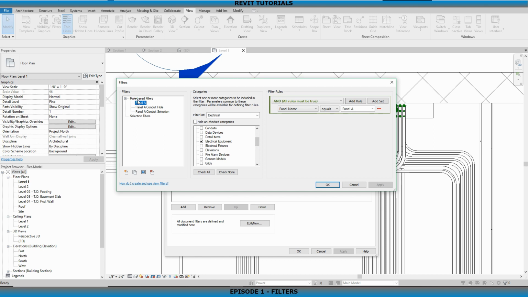As we can see in this particular filter, Panel A, electrical equipment is the only category that is checked, which means this will be the only category that is affected by this filter. Moving over to the filter rules, we see that the category electrical equipment has a filter that says if the panel name equals Panel A, it is going to select it.